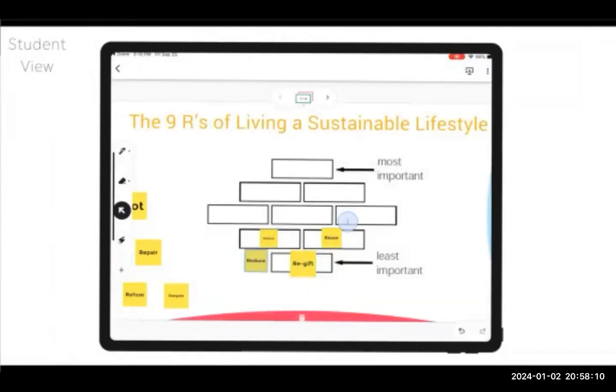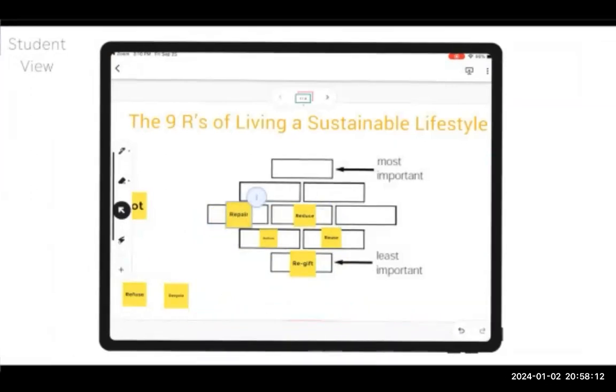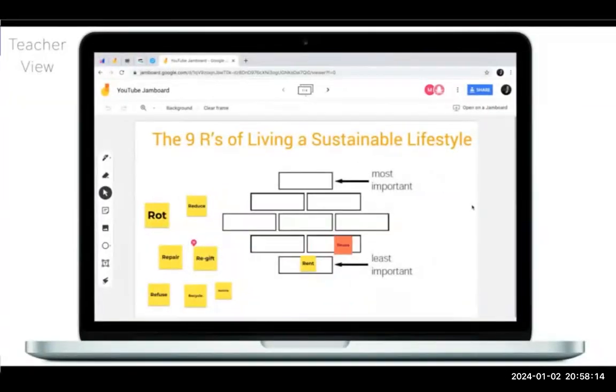I'm going to rearrange those R's into the diamond shape, and as a teacher I can see what is happening. What you can do as well is create multiple copies of the same Jamboard and assign each Jamboard to a breakout session, so you have different groups of students working on different Jamboards.